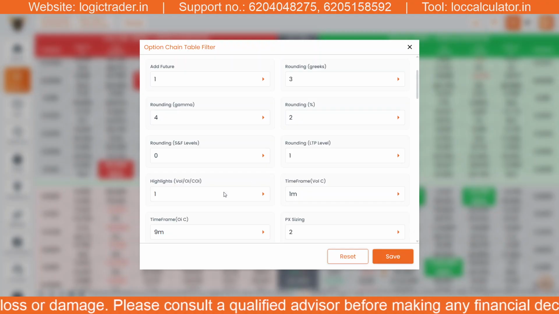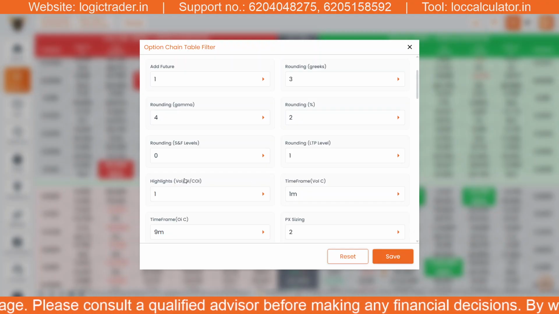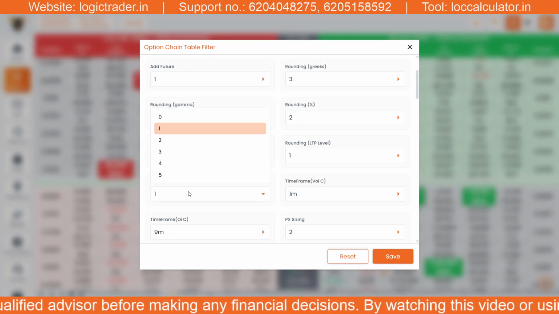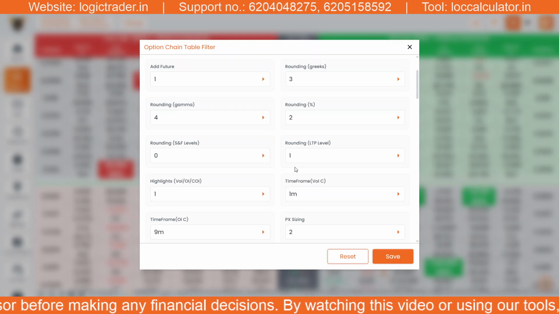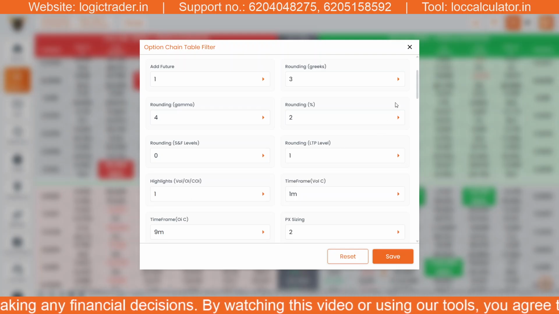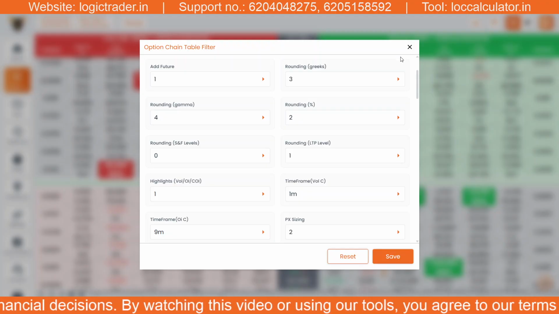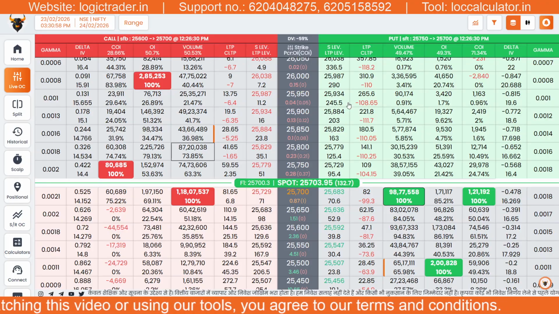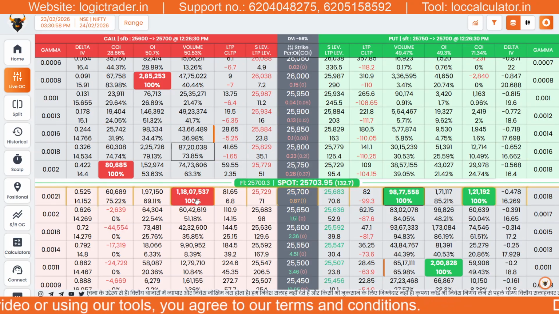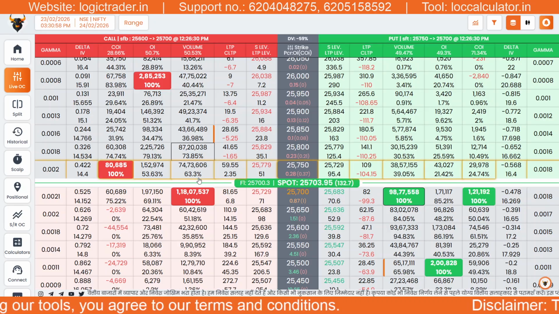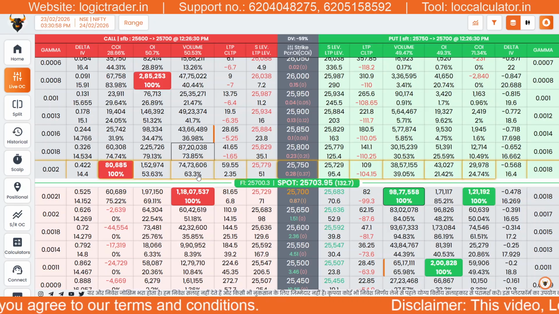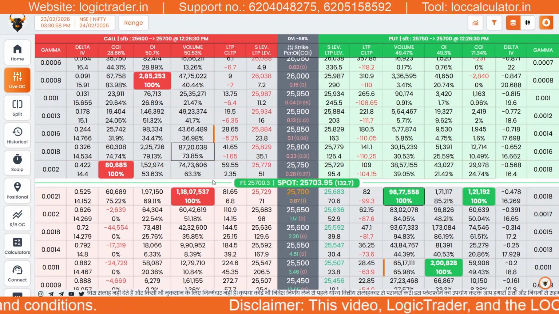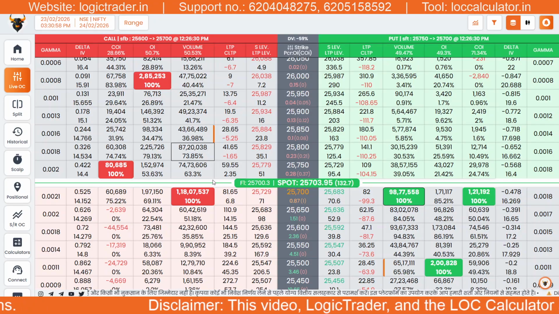So the next feature is the highlights. By default it is set to 1. This setting highlights the strike that is building up significantly relative to the 100% volume strike. Specifically, if any strike reaches more than 75% of the highest volume, it gets highlighted in yellow color, making it easy to spot emerging strength.